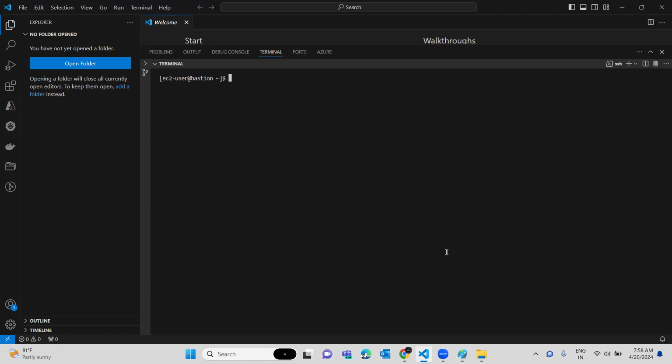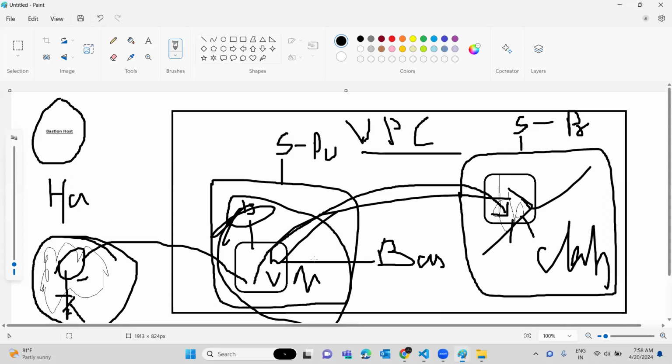Now we are in this virtual machine, the Bastion virtual machine. From this machine, we need to log in to the database. There is some prerequisite. We just need the key file of the database machine, the PEM key. This machine's PEM file we need to keep in the Bastion machine.